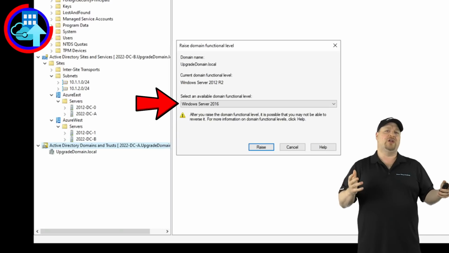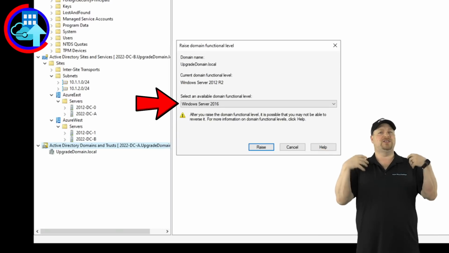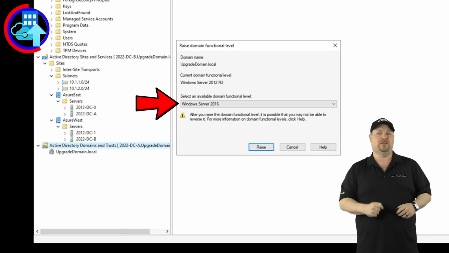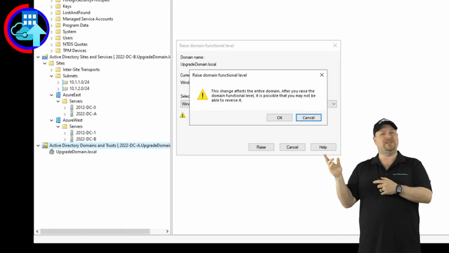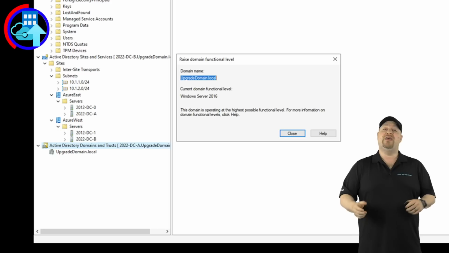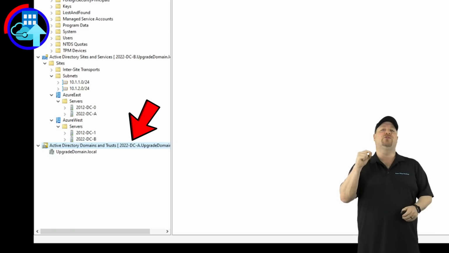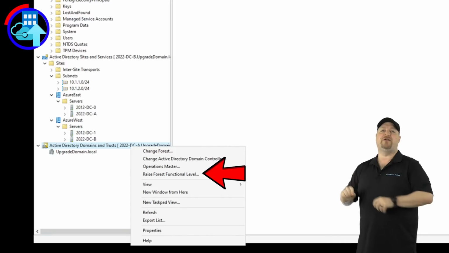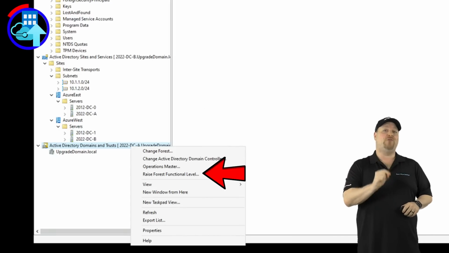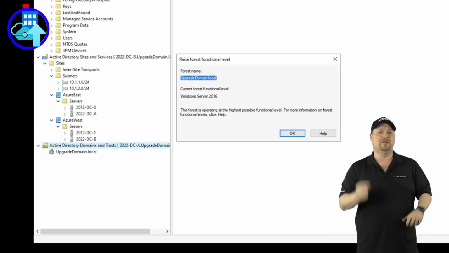And depending on your version of server, there may be multiple options here in the dropdown. I suggest using the highest one possible. Then click OK. Read through the messages here so you know what's going on, and just click OK to complete the process. Then once all of the domains in your forest have been raised, you can right-click on the top level of Domains and Trusts, raise the forest function level, and again, select the highest level possible, and then click OK.